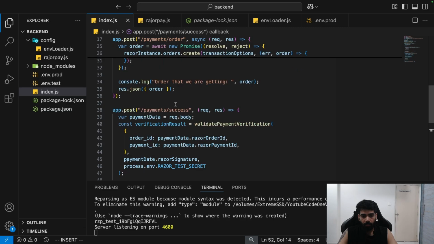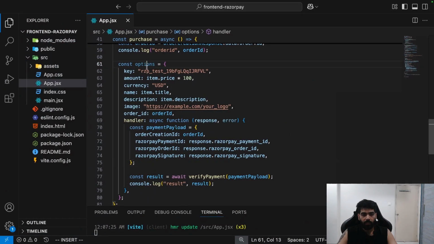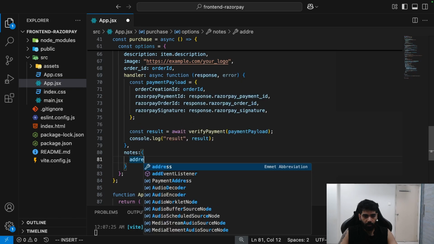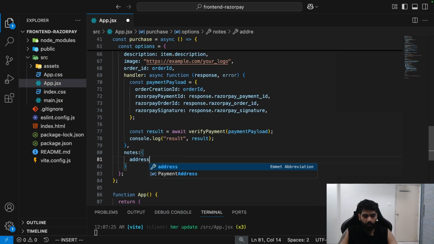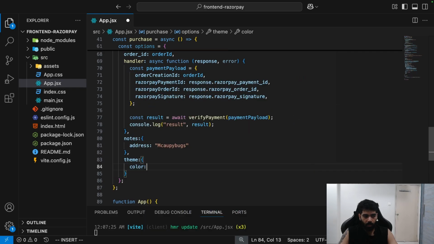Now we have all our methods ready. Let's try it out. One last thing that we need to do: we have already created this options method over here, but we have not called it anywhere, and there are a few other things that we need to add. One is notes, which can be address. You can give your address of to whom the payment is made. Right now, let me put copy bugs, and then in the next one I can do theme, and I can do color.